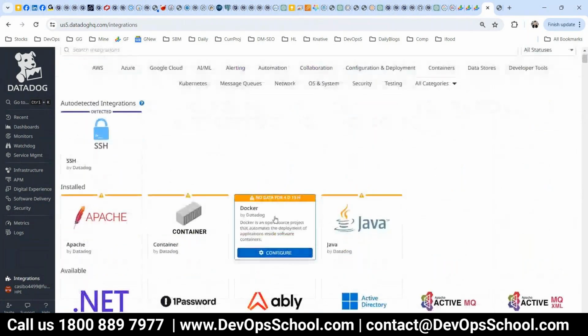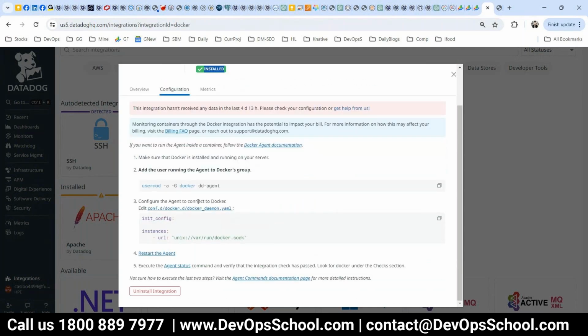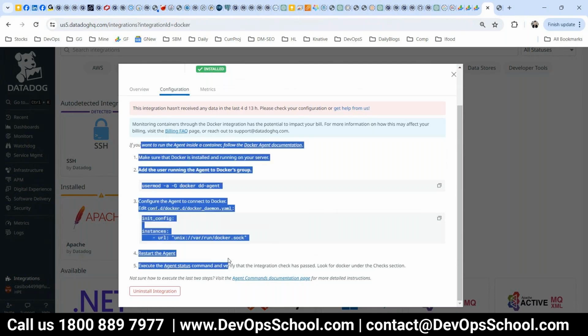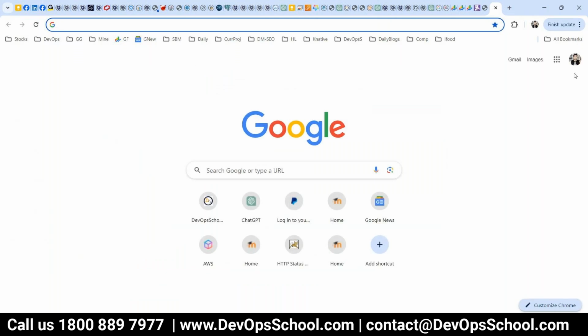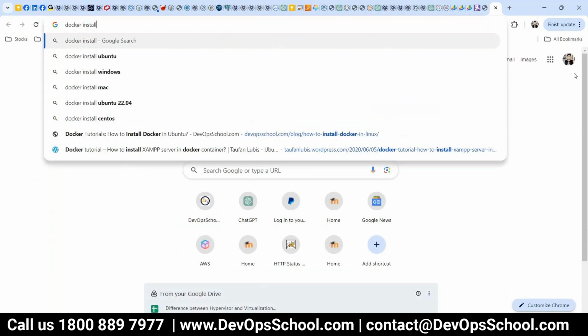So Docker is here, and basically if you are using it the first time, then it will ask you, do you want to install the Docker integration? But because I'm using this account for the second time for my training, it is already installed. Now all this you have to do, this is the configuration thing, and then get it done. So let me quickly show you the Docker part. How can you enable it? First install Docker.